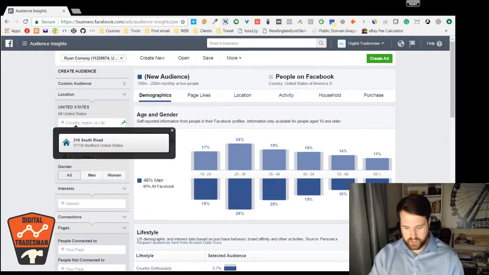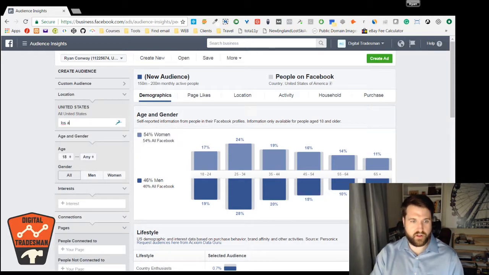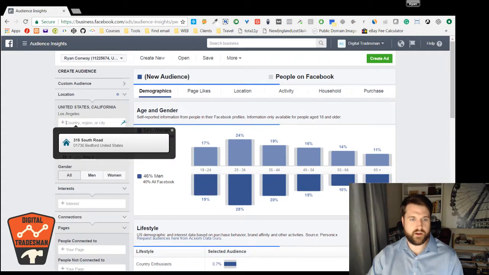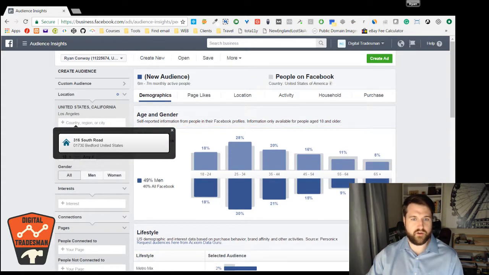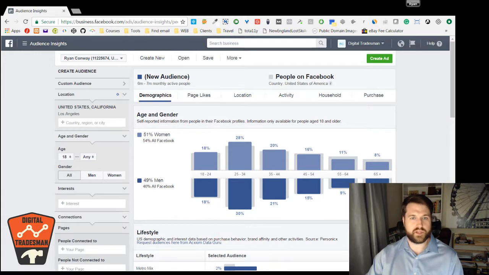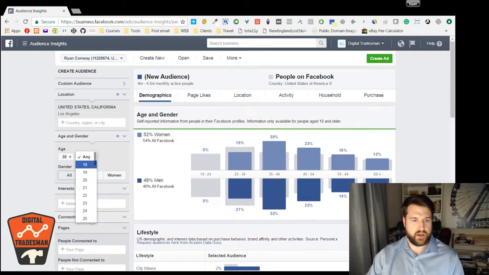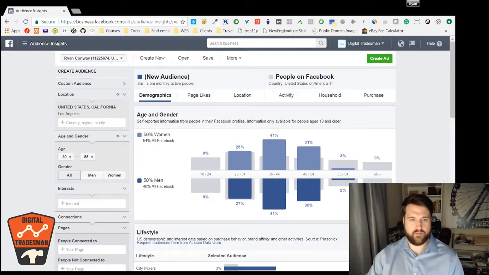So first, we're just going to start by targeting Los Angeles. So there is the first step in our targeting. Now you can see that we have gone from 6 million to 7 million active users. Now we're going to change the age because we know that most of these people are over the age of 30. So we want to see that these people are anywhere between the ages of 30 and 55. And we'll leave gender as all for now, which is kind of interesting. Now we got 50% women, 50% men.